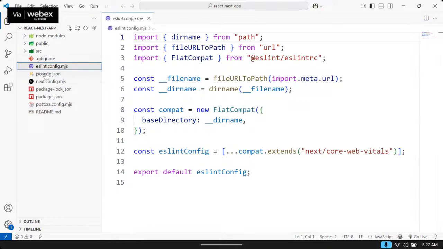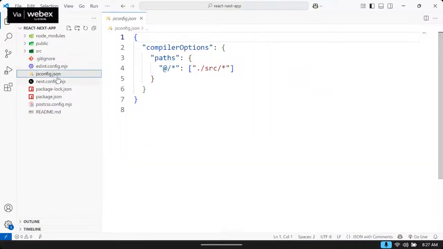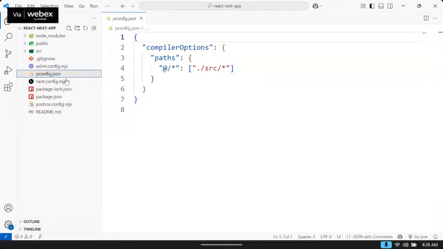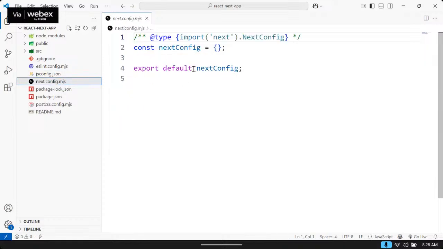And there is a JavaScript configuration file. This file identifies where the JavaScript files are present. Because we keep all dynamic resources in SRC, the path is set to SRC. It is going to load SRC and compile the files that are present in SRC. So that is configured. And the next configuration file is going to import the complete Next.js library into your application.